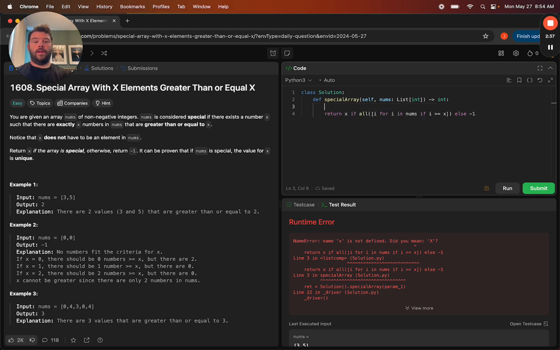So then you can have a helper function here. Oh, and this isn't actually technically right either, because you would need to see if it is also equal to x in terms of exactly x numbers in nums. Okay, so this feels a little different.